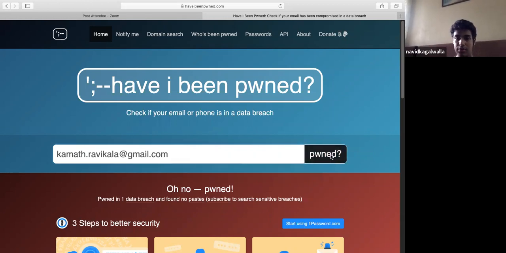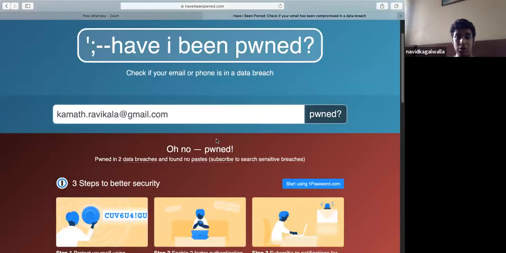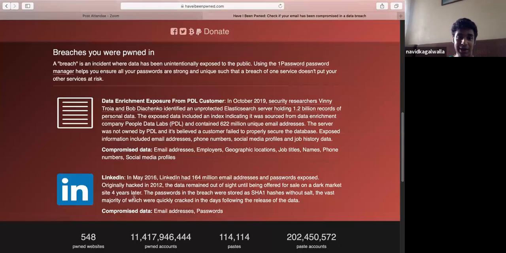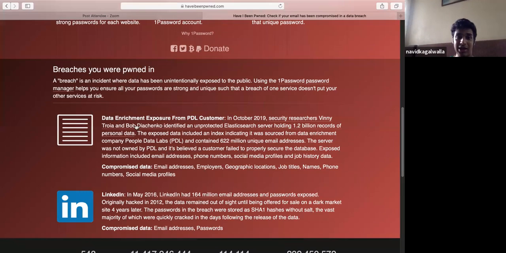Okay. Because I'm quite an avid user, and I would have been in 2 data breaches actually. One is LinkedIn, that was in 2016, in which your email address and your password were exposed, and these passwords were actually stored as SHA hashes without salt. That means it's easily crackable in today's day and age. And the second was a data enrichment exposure from a PDL customer.